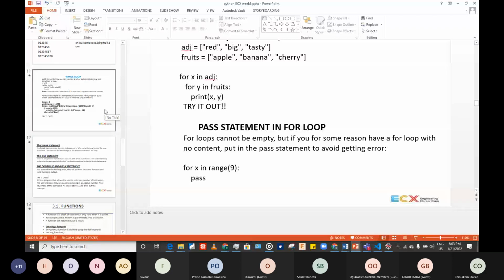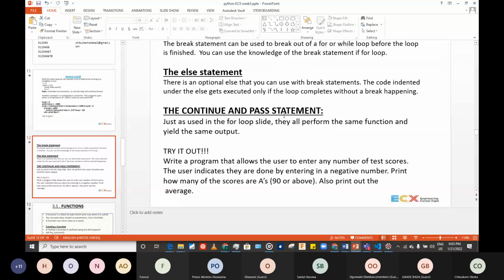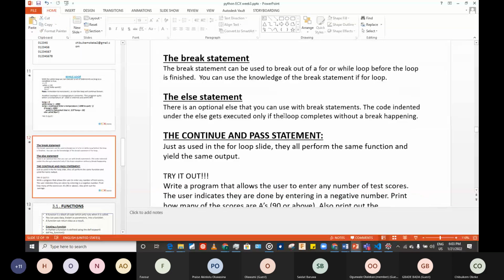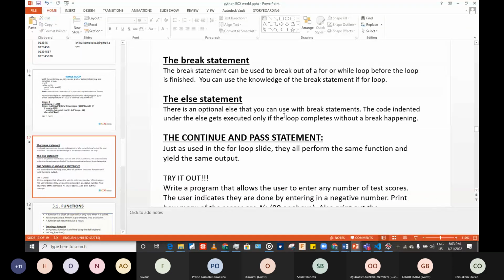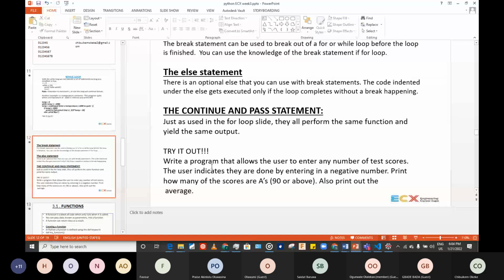Okay, so I'll just move over to the break statement. I've talked about the break, I've talked about the else, and I've talked about the continue and pass. So here's this. Write a program that allows you to enter a number of test scores. The user indicates that they are done by entering a negative number. Print how many of these scores are A's, that's 90 or above. Also print out the average.